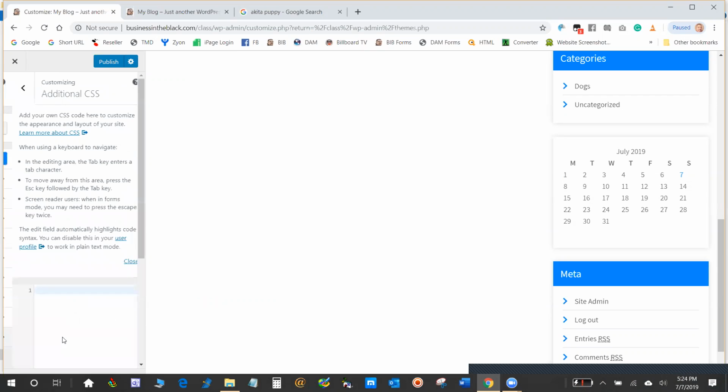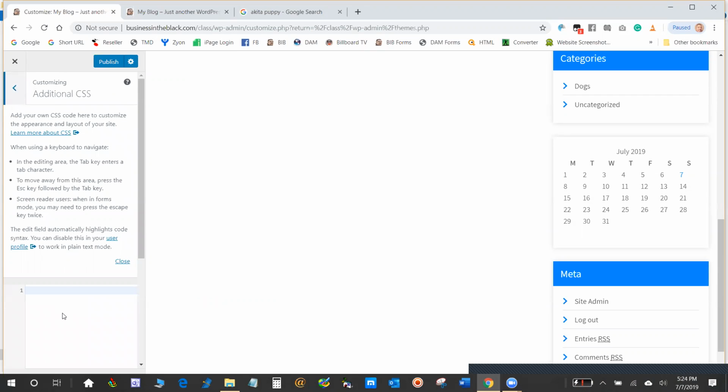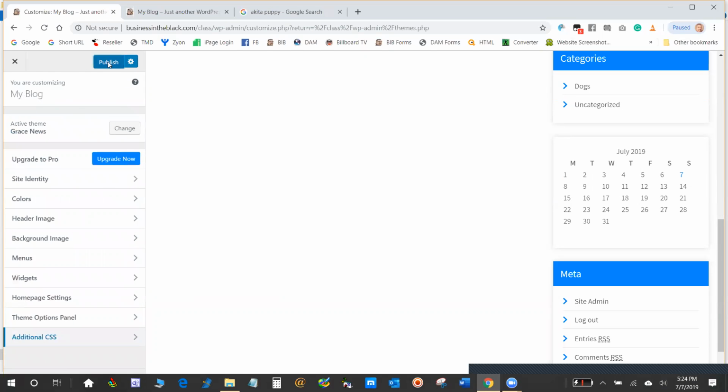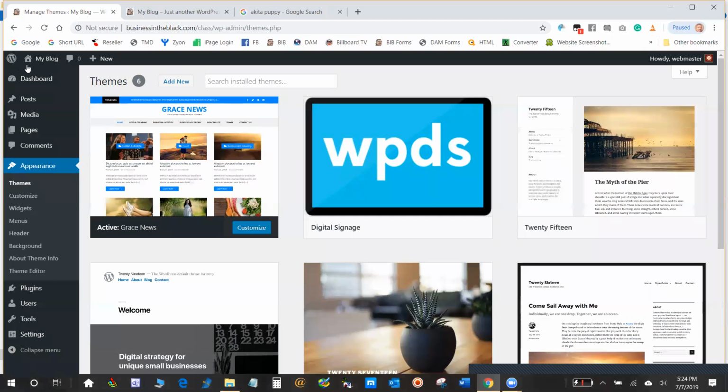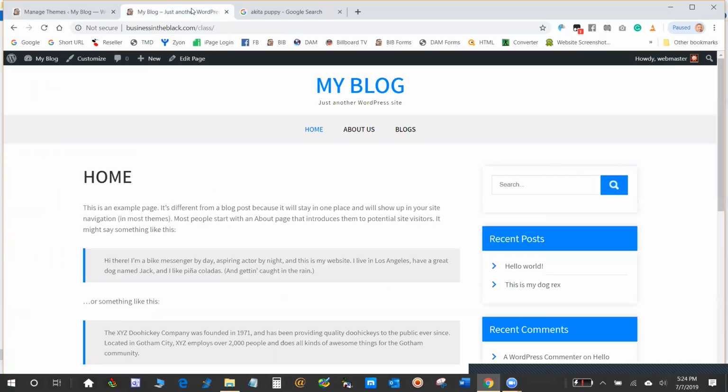If you know how to write CSS, then you can write it right in here. CSS is our way to control a lot of things, the colors and shapes and all kinds of stuff. When you're done, just hit publish. Then you can hit exit, and we go back to the main website.